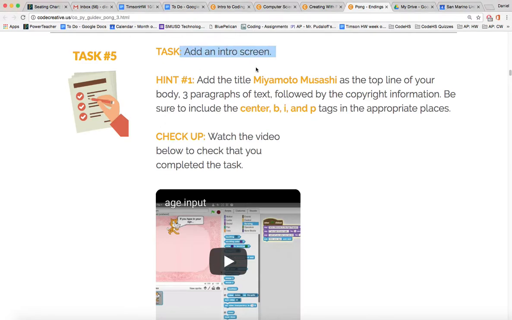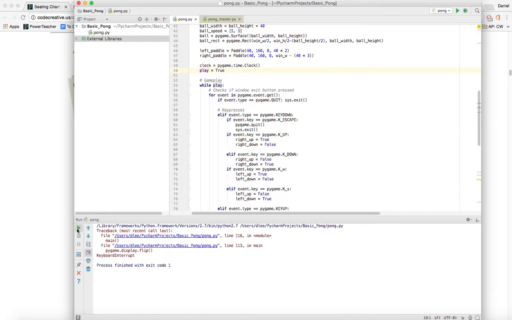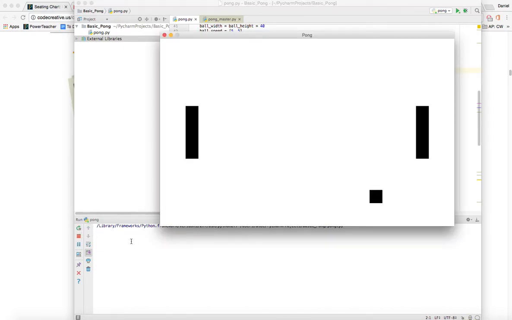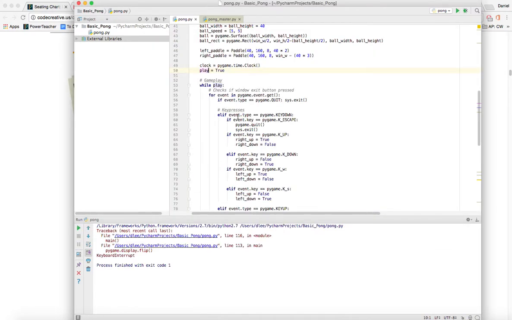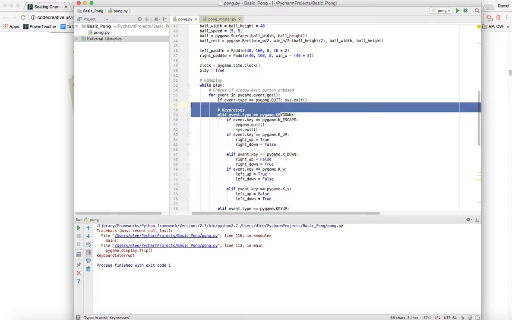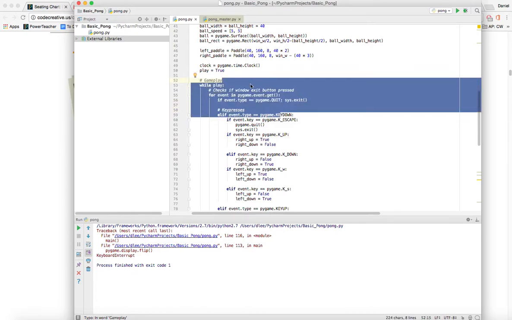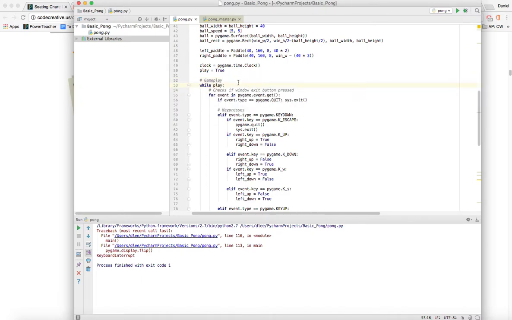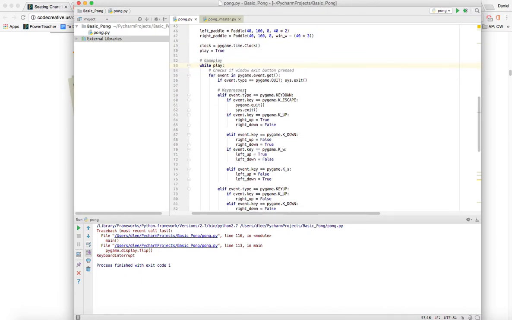So now we want to add an intro screen. When we play our game, it just starts playing right away, right? We want to add a screen where it says something like Pong, click here, something along those lines. And then when the player clicks on the screen, the game should start going. So how do we do that?